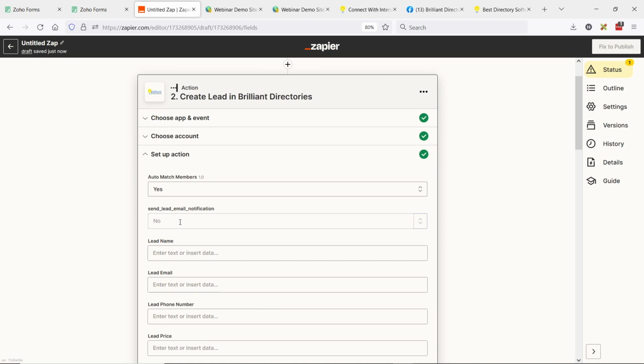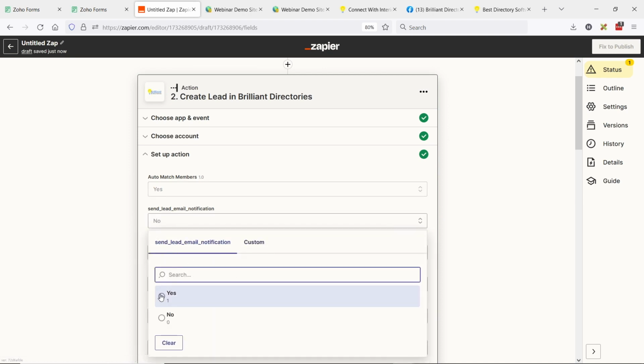And then send lead email notifications. That's if you want, when the leads come from Zapier, to send the lead emails to the person who submitted the lead, notify the members via email, all the emails that someone would get from filling out the lead form on your BD site, if you want that to happen in this case as well. And in this case, I'm going to set this to yes.